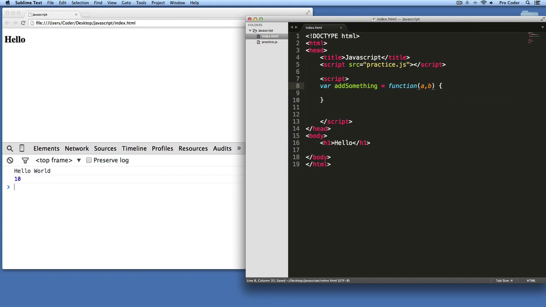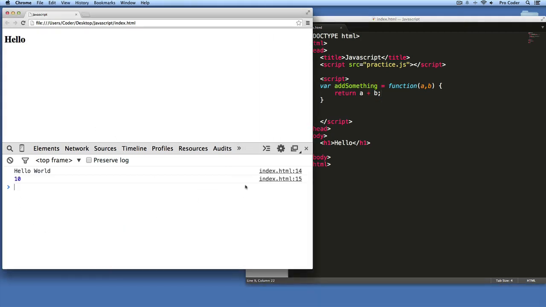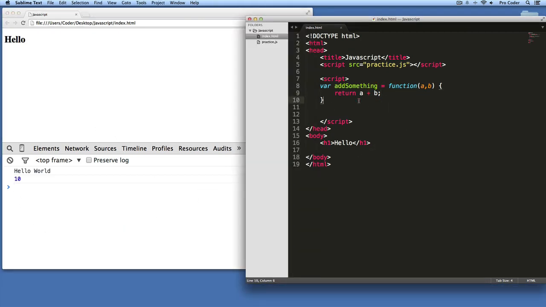Now in here I can write return a plus b. And return is a special keyword. Return is if you want the function to actually output something into the code. So when we run this actual function, it's going to return the result. It's going to output it. It's a little different from console log, and you'll see why down the line.